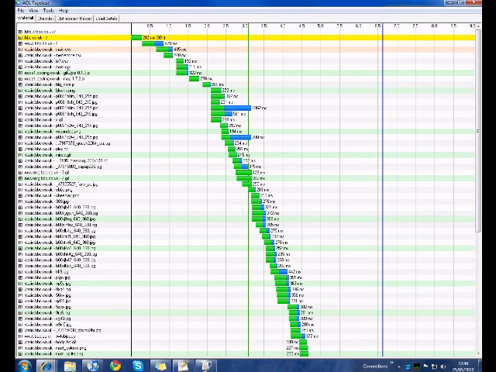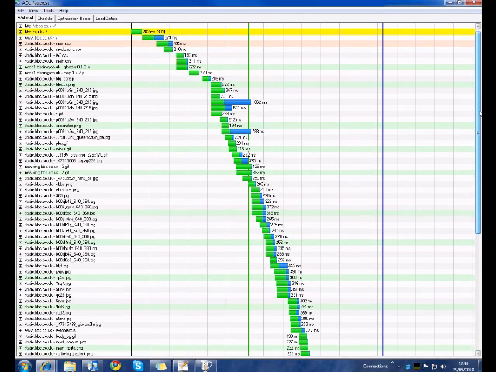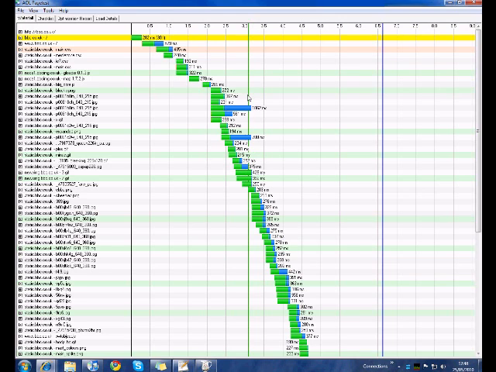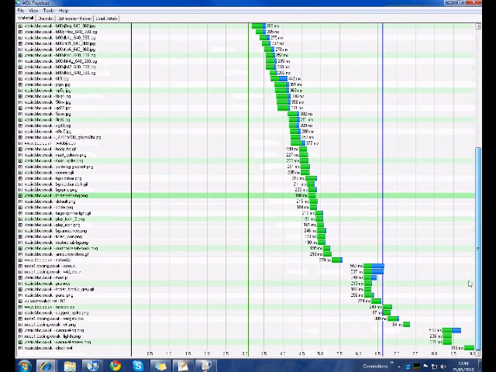You can see the style sheets, you can see the JavaScripts, JPEG images, and you can see at this point here, the green line is where the page first started to render, so that's when we got enough information about the page where we could actually start to draw things within the browser.